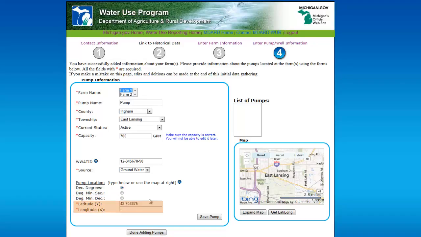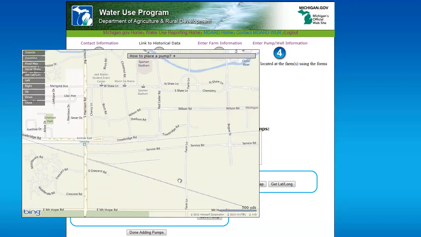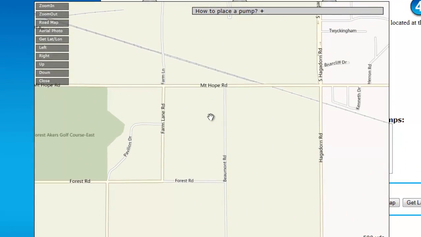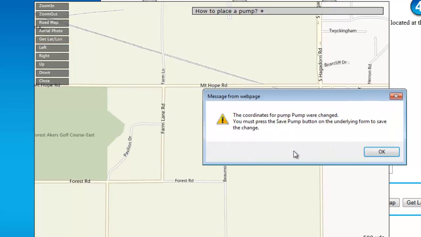Enter the latitude and longitude of the pump as it has been previously reported. If you have not reported and do not know the latitude or longitude of the pump, you can click the Get Lat Long button underneath the map. Notice that the map expands. Pan the map to find your pump location and hit the Get Lat Long tab in the top left-hand corner of the screen. Place the crosshairs at the pump location and click once.